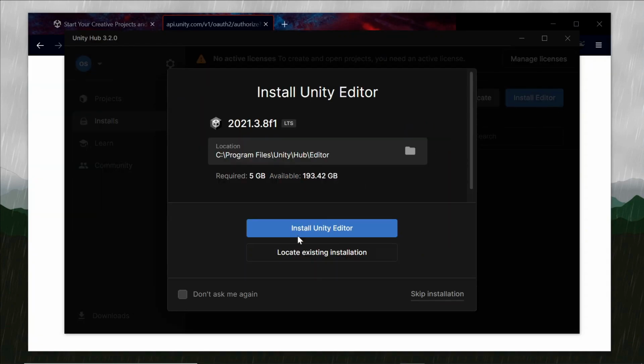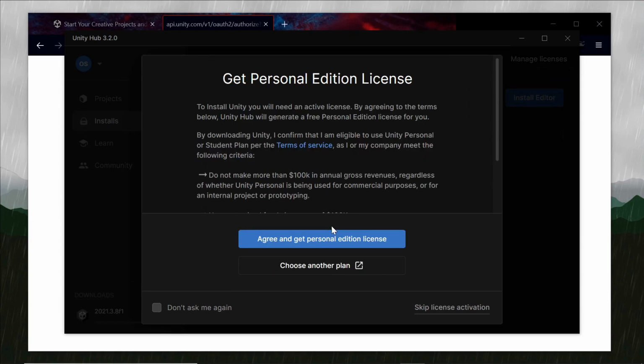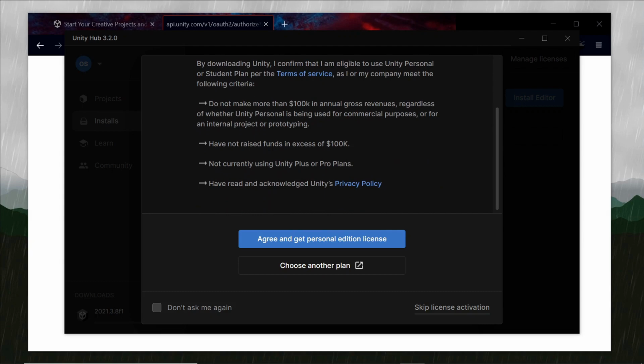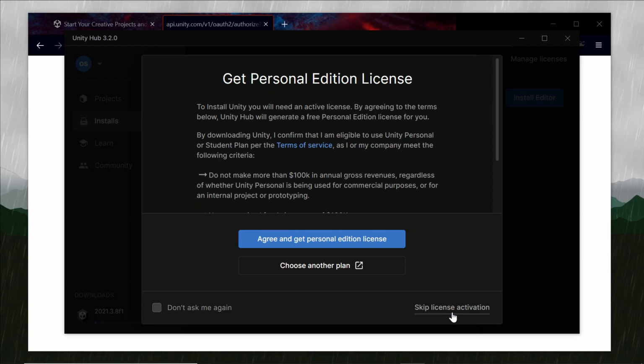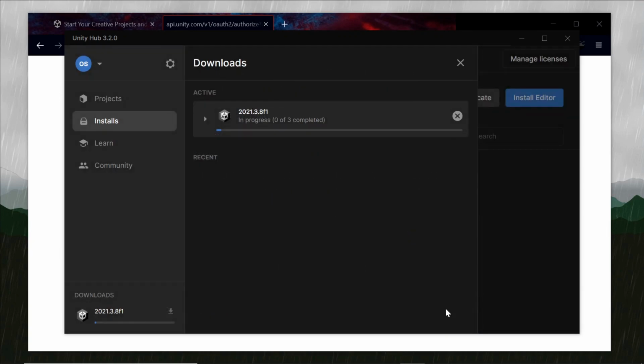So you can see install Unity Editor 2021. I have already practiced on it. We have to agree and get the personal edition license, or we can choose other plans. As we are currently working only on the free one, we'll skip the activation. And you can see that the 2021 setup has started to install.